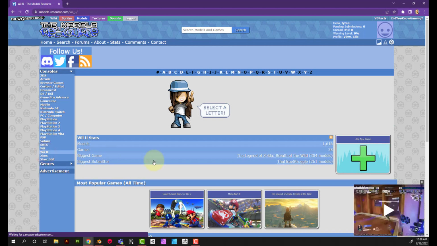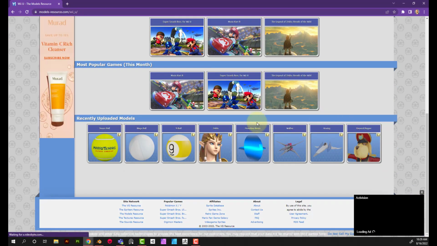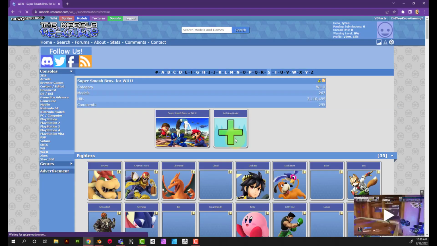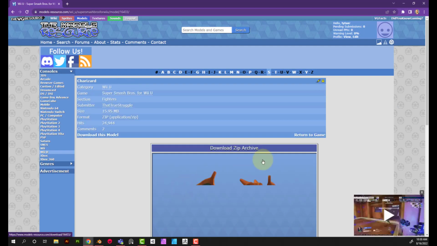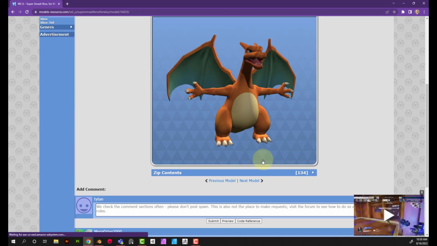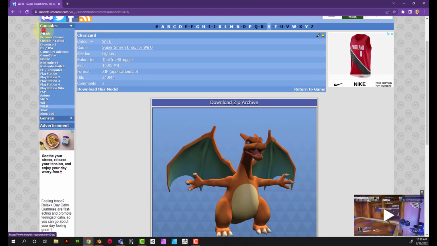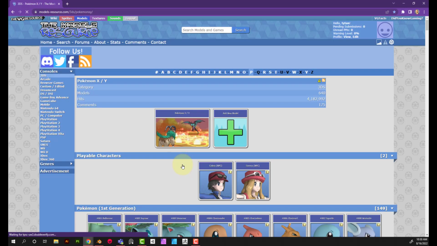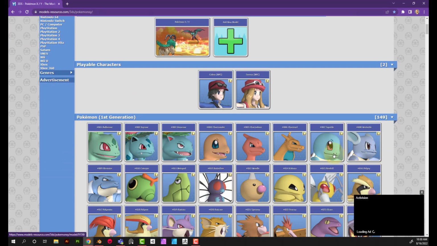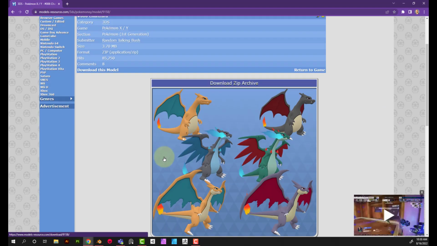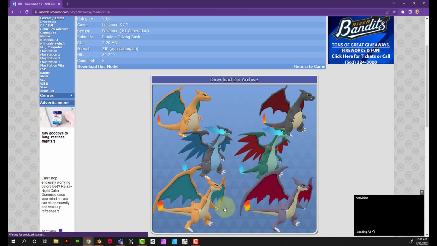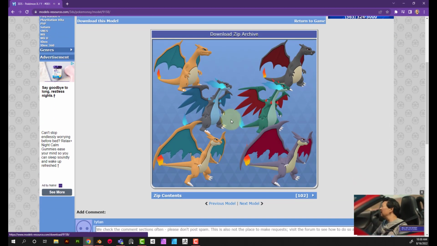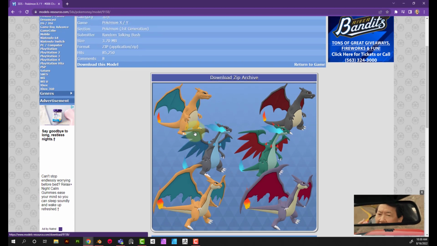I'm going to download an FBX that I can use. Now I could go with the Wii U's Charizard for this demonstration. It looks pretty nice. I'm actually going to opt for the 3DS Charizard. Now the reason, two reasons. One, because it has more options. It has a Mega Charizard as well as the shiny versions. But also, because it is an older model, I will be able to demonstrate an issue that you might see.